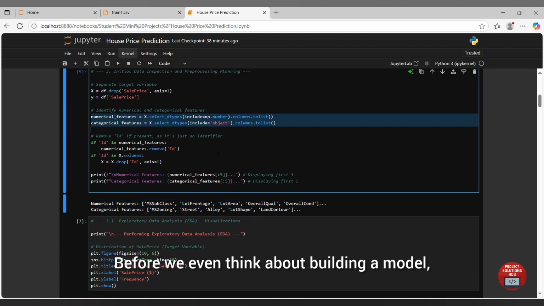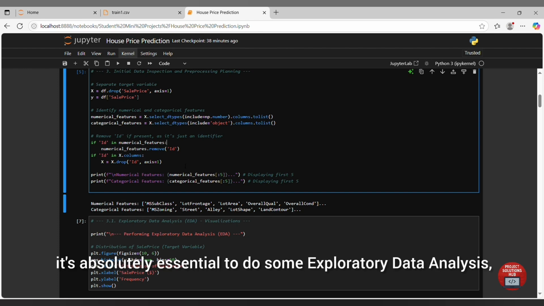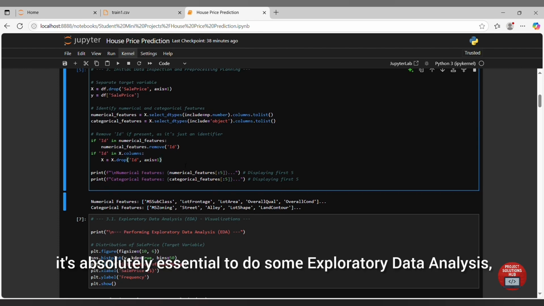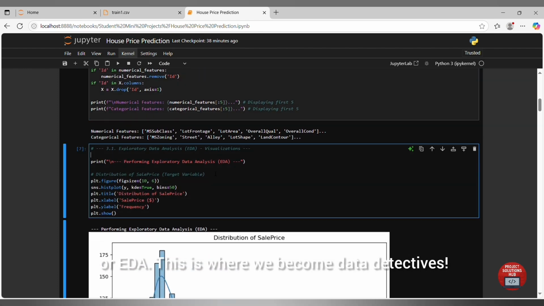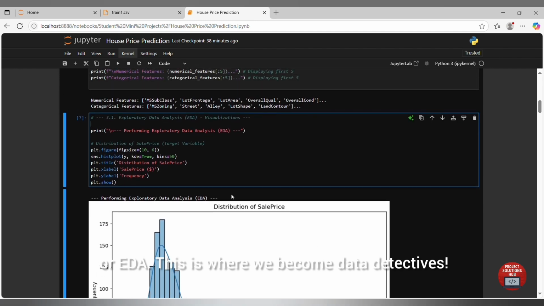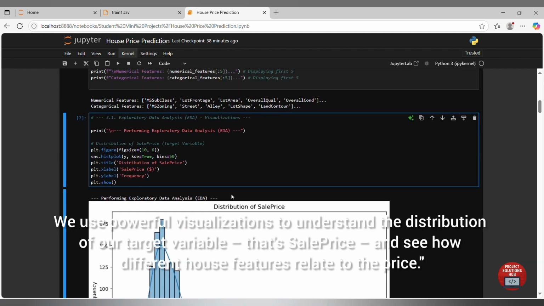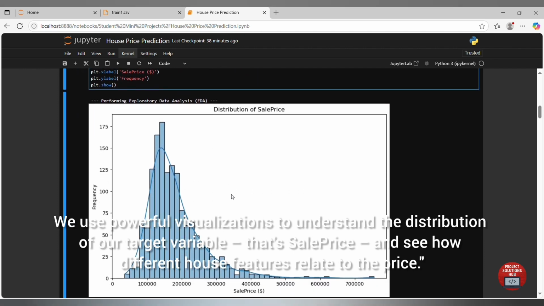Before we even think about building a model, it's absolutely essential to do some exploratory data analysis, or EDA. This is where we become data detectives. We use powerful visualizations to understand the distribution of our target variable, that's sale price, and see how different house features relate to the price.